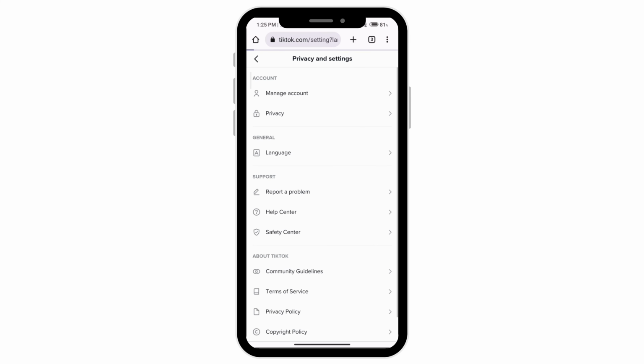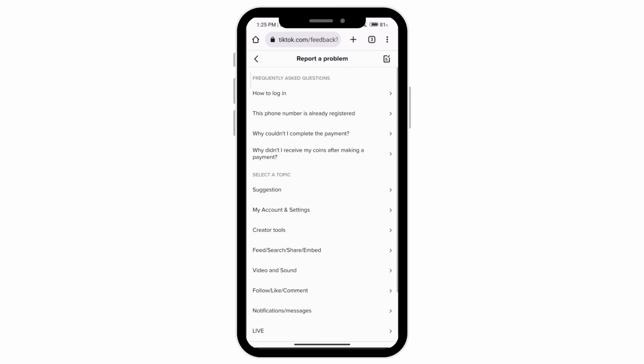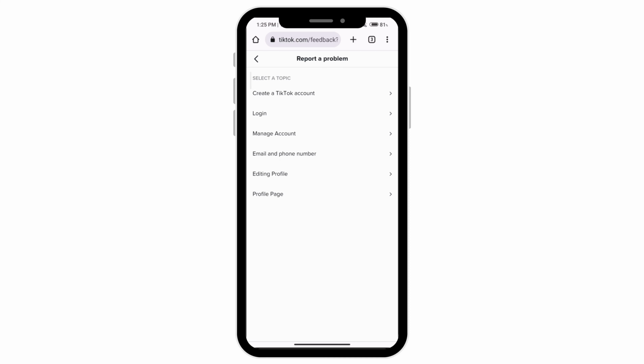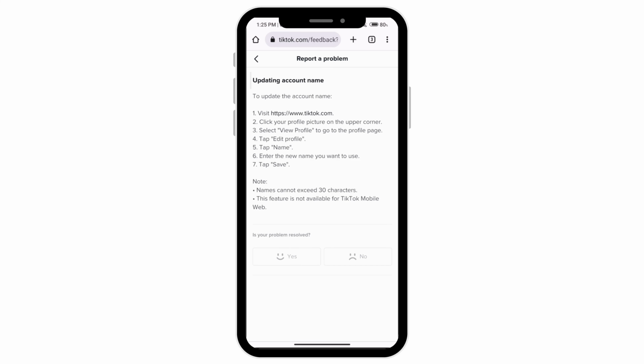So tap on that. So go ahead and click on my accounts and settings and then click on editing profile. So you'll see the option of updating account name. So tap on that. So here click on no and then click on need more help.